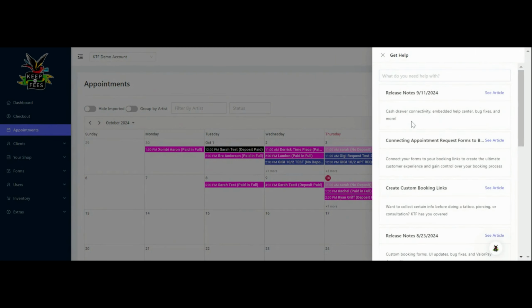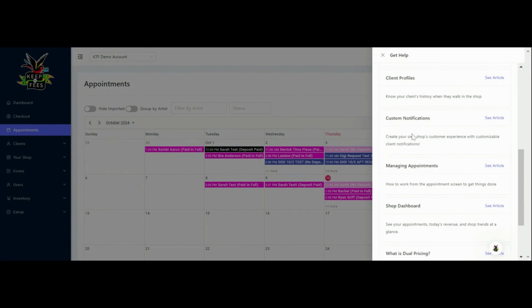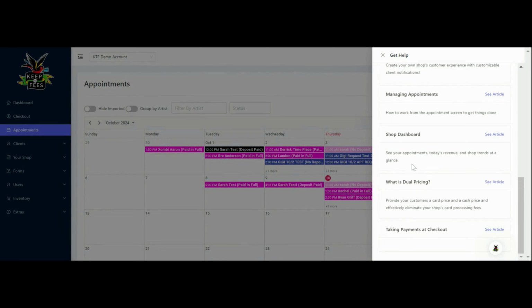Up here on the right-hand side is our Help Center. This has all different help articles, including step-by-step instructions on how to build out the entire POS system. Please bear in mind that consent forms, contact forms, client databases, services, and many other things my team can take on for you. You'll send all of that information to onboarding at keepthefees.com, and we'll be in communication with you to build out all of your custom needs.